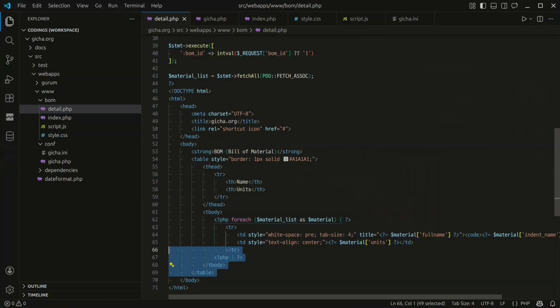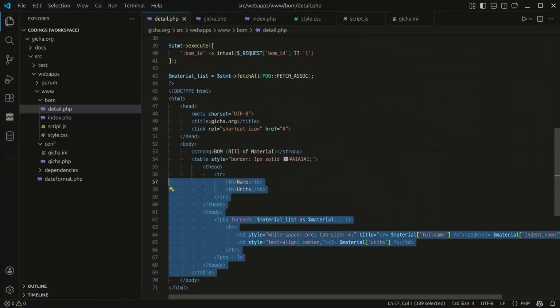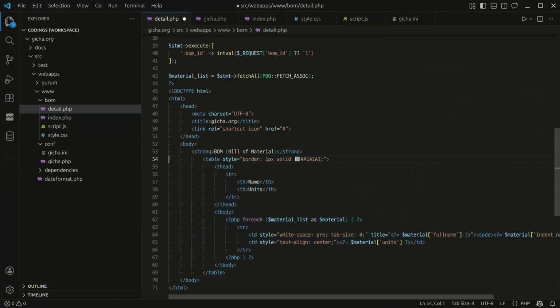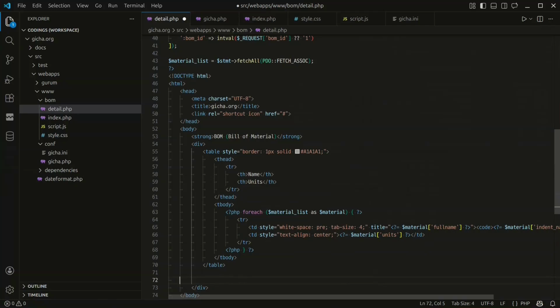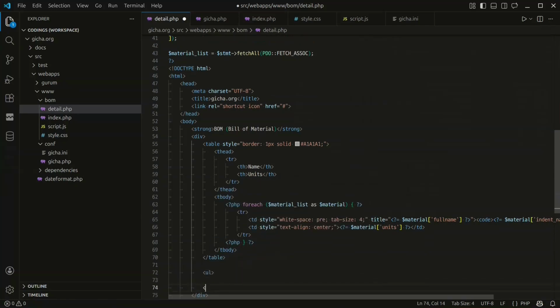I will add 2 buttons to the screen displaying the BOM hierarchy. I will wrap the area containing these buttons with a div tag to group them with the BOM hierarchy area. I will add a button to return to the BOM list and a button to remove the corresponding BOM.